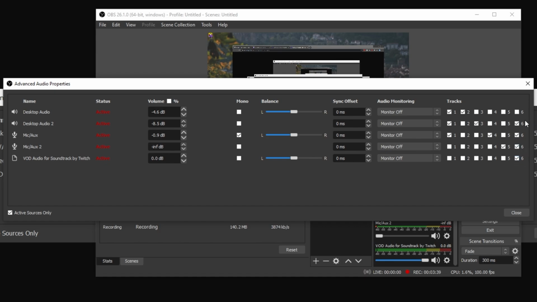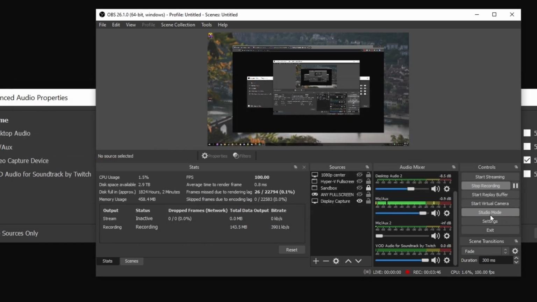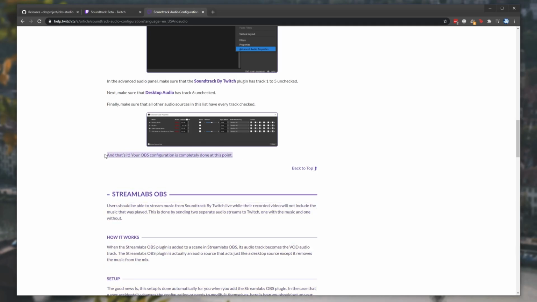My desktop audio should not be sent to track 6 as we can hear music there. And VOD audio should not be sent to track 1. Cool. Clicking close, we're done there. Then you're completely done at this point.